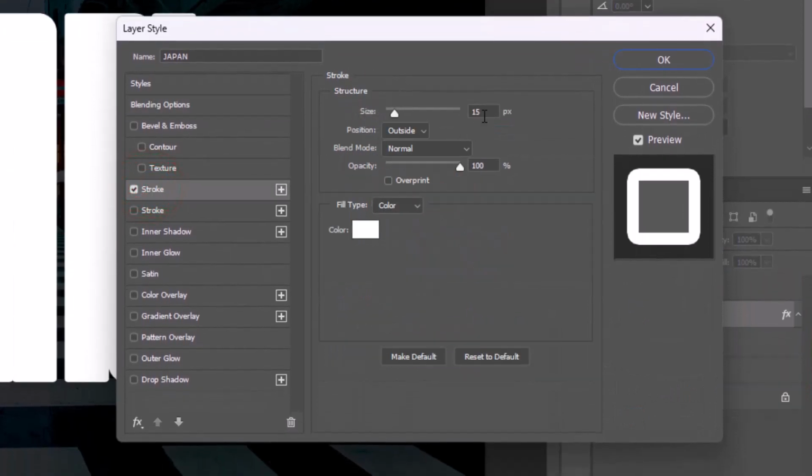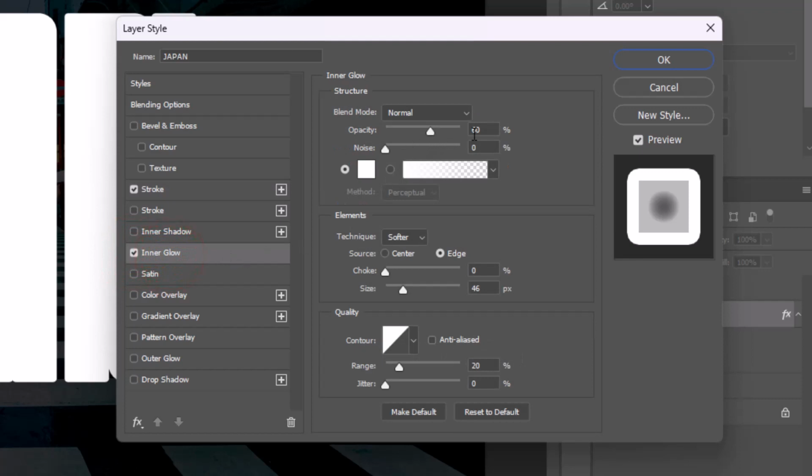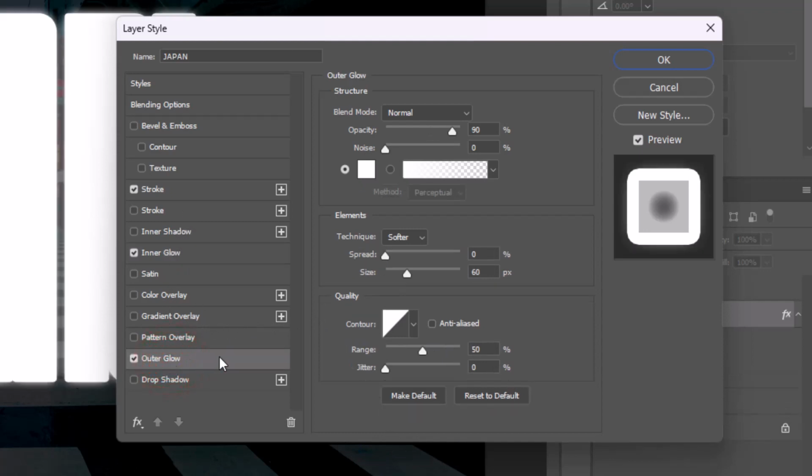Choose stroke and follow the settings. Choose inner glow and follow the settings. Choose outer glow and again follow the settings. Then, hit OK.